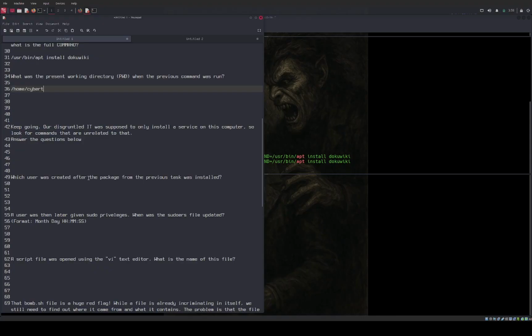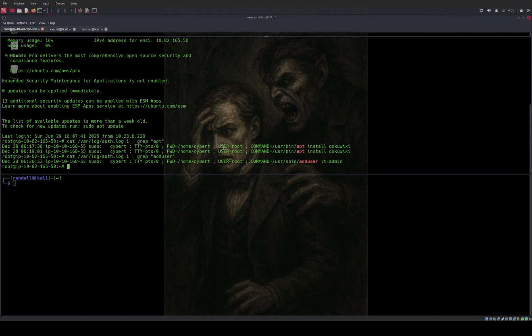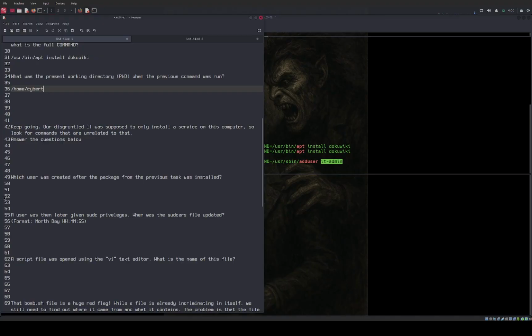What user was created after the package from the previous task was installed? So we'll just change this to adduser, and you get IT admin. What is the user created? IT admin.